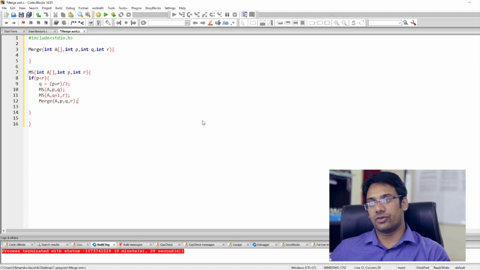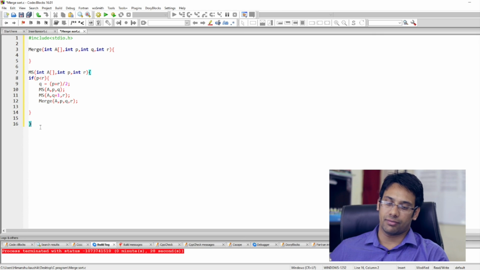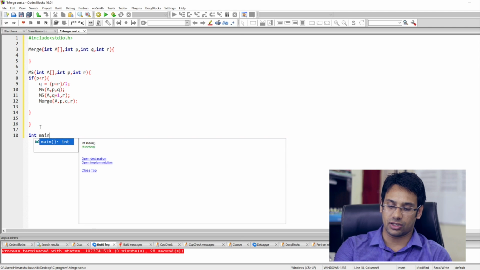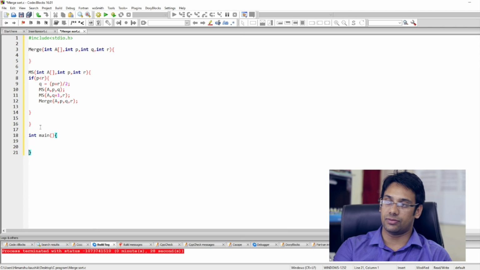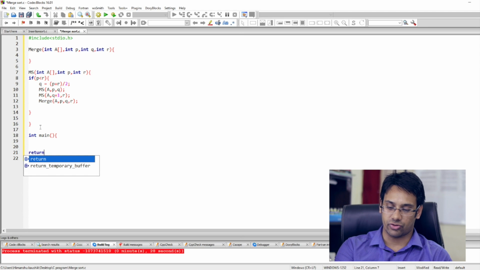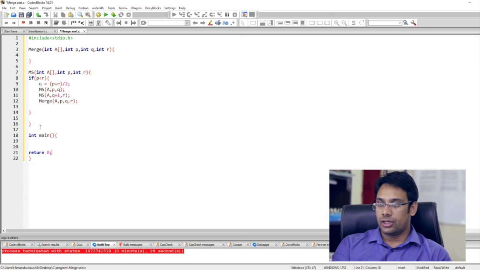Now for this merge sort function to work, we have to create the skeleton of the merge function, and as part of this we are also going to have our main function. So assuming that this is our main function, we'll have integer main, and in this integer main we are just going to return 0. Okay, now let us see the merge function.